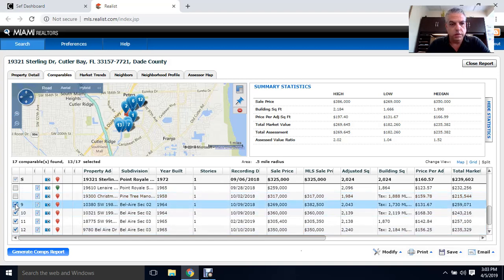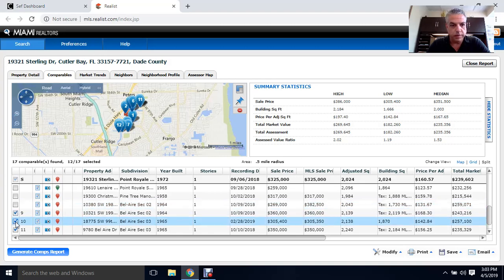Move this 269. You really only need to pick 3 properties, but I like to get as many as I can to get a good average.